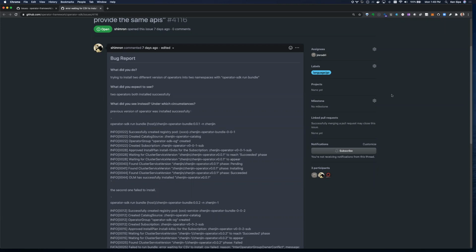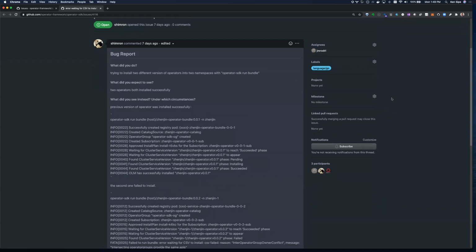I was kind of hoping that you could do that. Like, is there a reason why you have to have non-intersecting sets of namespaces for all operator groups? They can intersect as long as they don't share any APIs. Hence, you can only have one operator. Yeah, exactly.